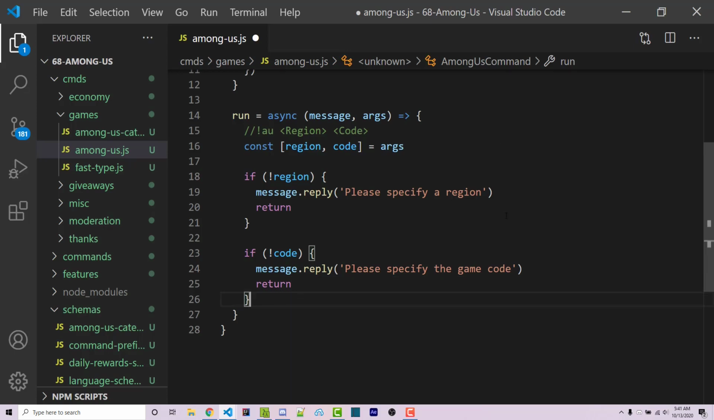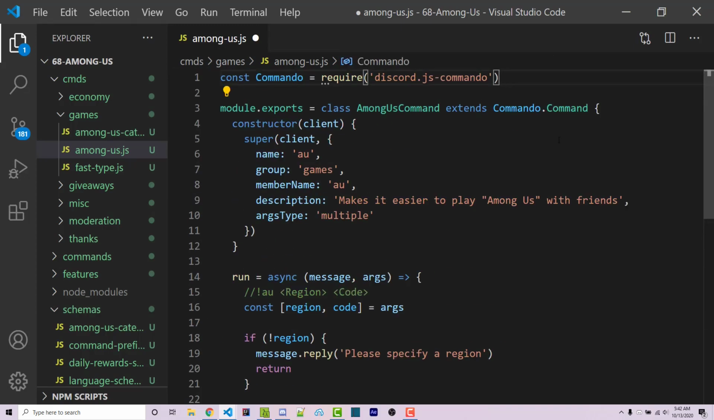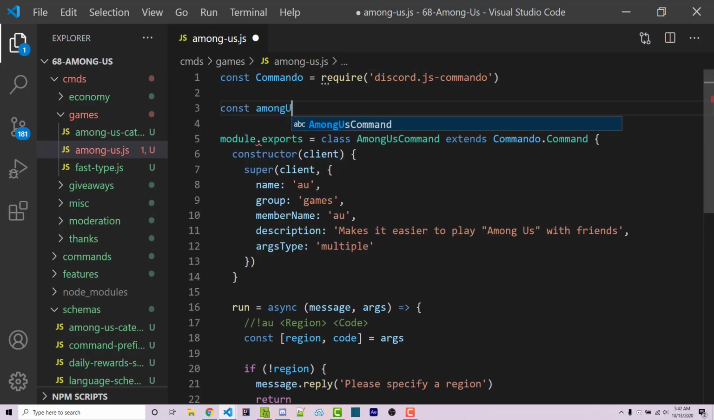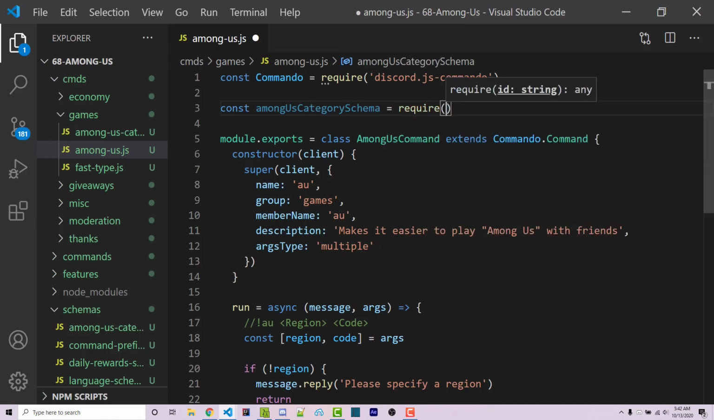Now we want to go ahead and fetch the data for the category in this guild, and there's two reasons for that. One is we want to make sure that the category actually exists, and then two, we want to make sure that we know where to place this voice channel so it's not just floating somewhere outside of a category. So with that said, we have to import our schema. So I can say const amongUsCategorySchema equals require ../../schemas/among-us-category-schema.